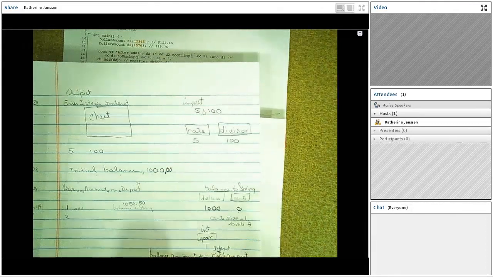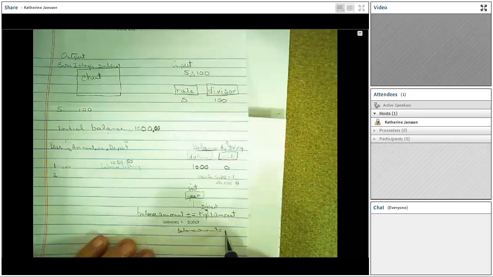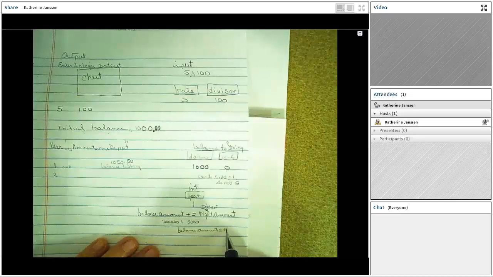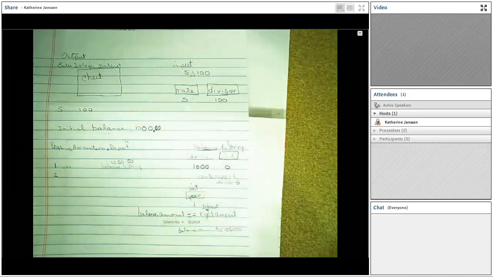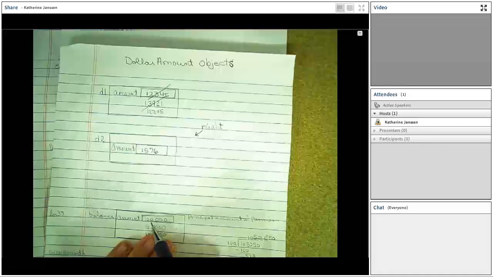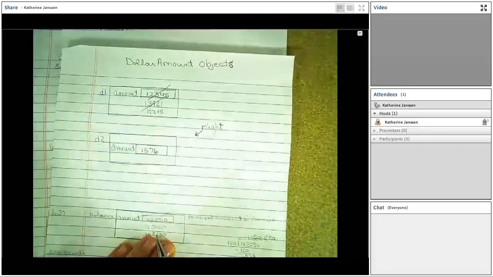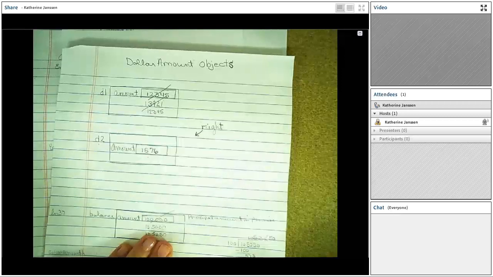So balance dot amount is going to be reassigned 105,000. So balance is reassigned 105,000 pennies. Sorry.